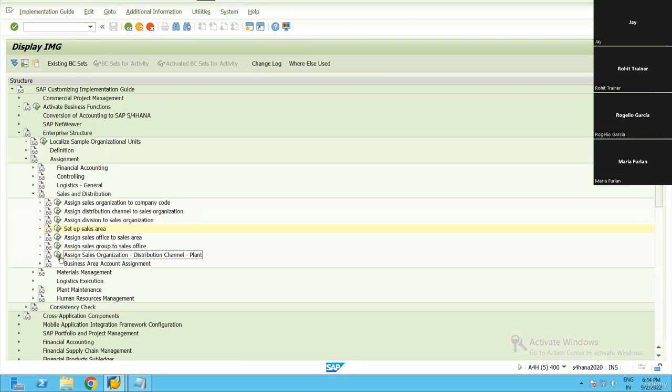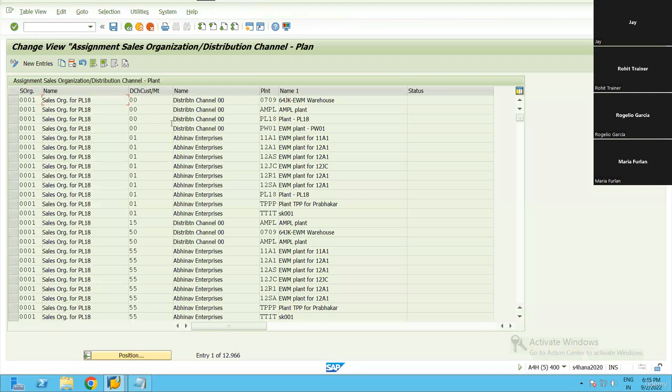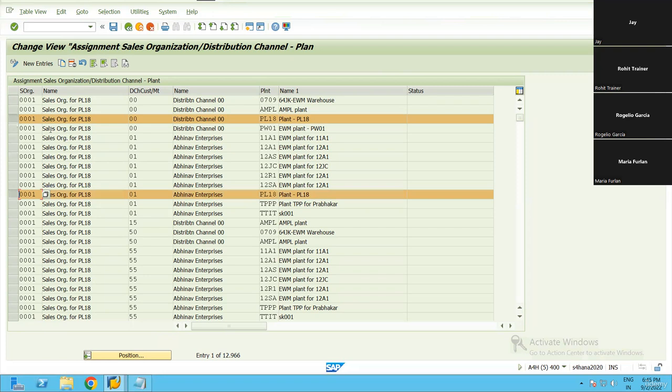And then we need to assign our sales org distribution channel to the plant in this node. Let me open this node. Here sales org 0001, distribution channel 00 is assigned to my plant PL18, and sales org 0001, distribution channel 01 is assigned to my plant PL18.